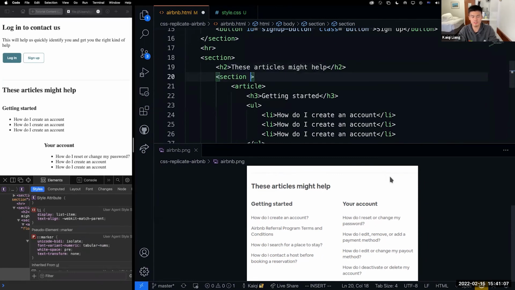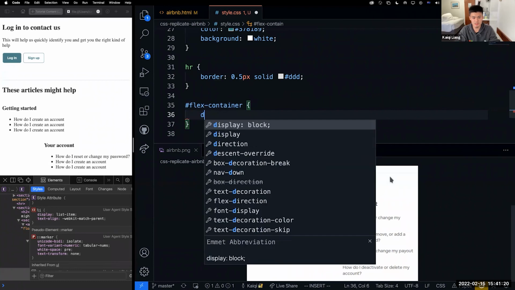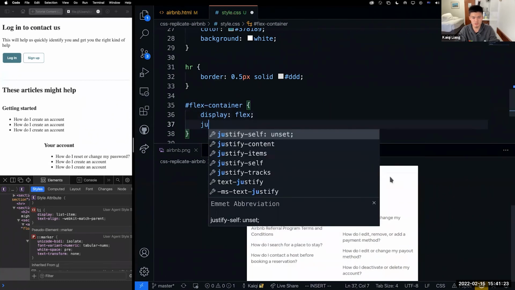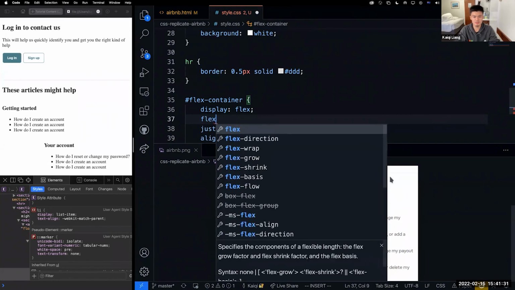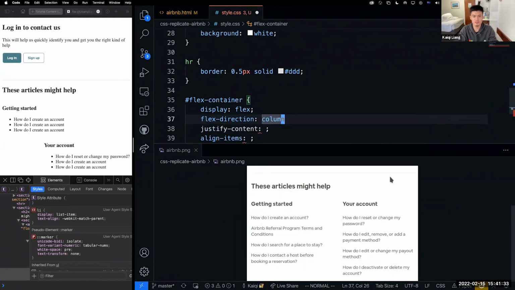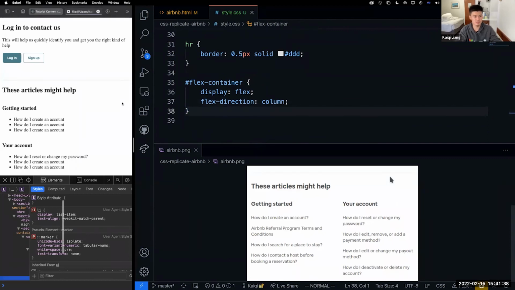So we'll give this section an ID now. Let's call this a flex container. And the classic flex container has display flex. There's two other attributes, justify content and align items. And you can also change the flex direction to column instead of row. So after we do that, that should have just fixed this.